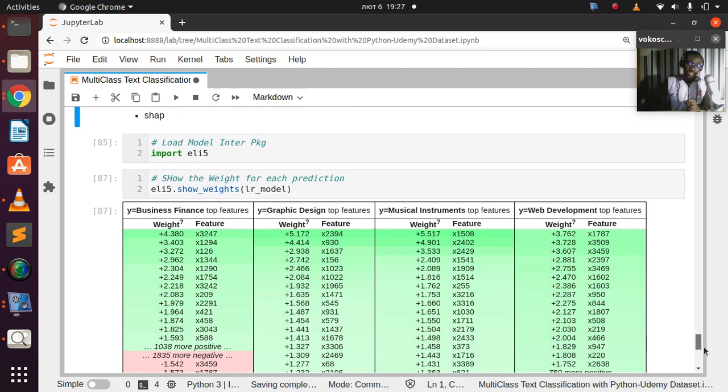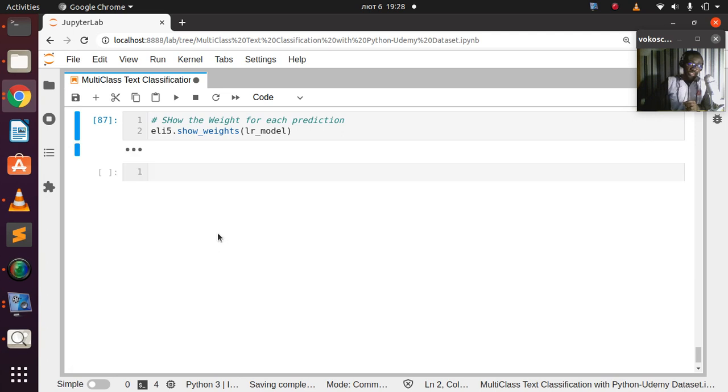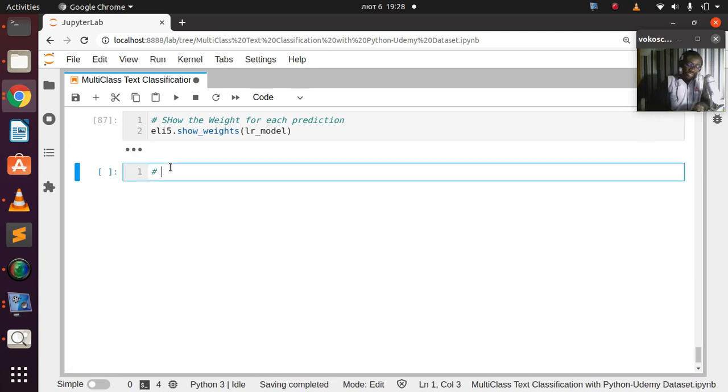So if I come back here and check again, it has given us the weights for business, for graphic design, for musical instruments, for web development. But these are all numbers. You can't see what these numbers actually represent. So in case I want to see the actual words and their features, how do I do that?